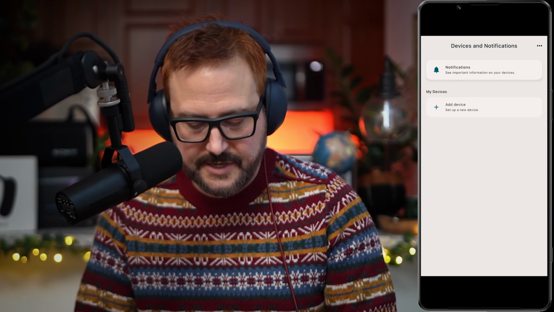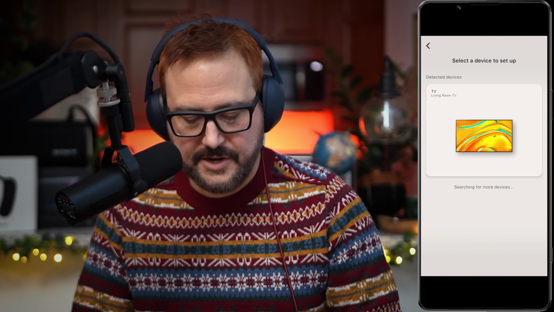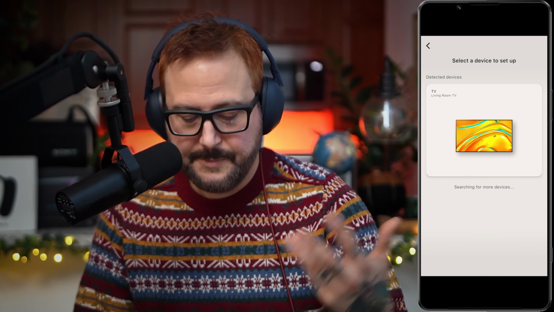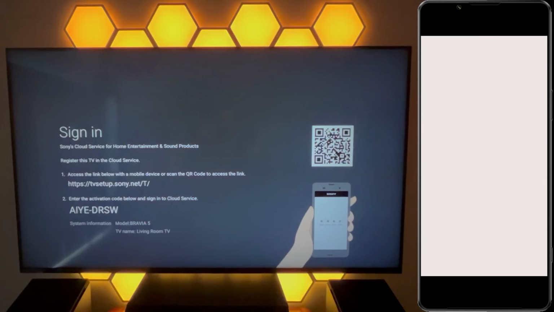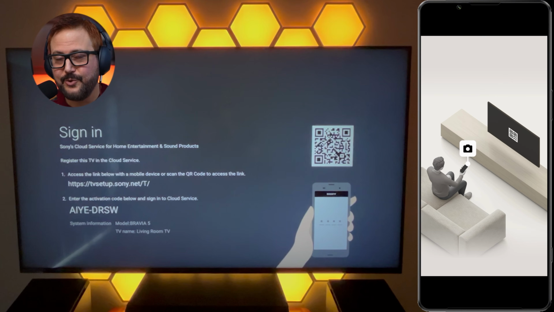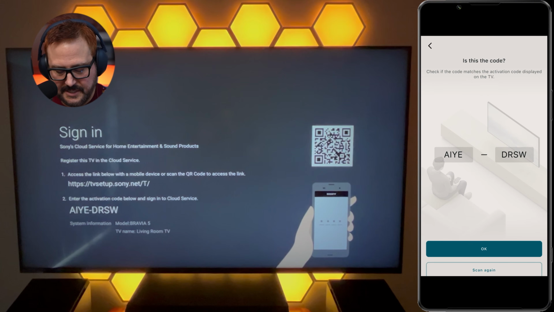In my case here, it's going to do a little bit of setup. It's going to look for the device, and you'll see here it pops up and shows that I have the BRAVIA 5 TV available. I'm going to click on that, and what you'll see now is a QR code pop up. You're going to scan that QR code with your phone, because it's going to pop up on your phone as well with the camera option, and that's basically what it's going to use to pair, right? It's going to find each other.